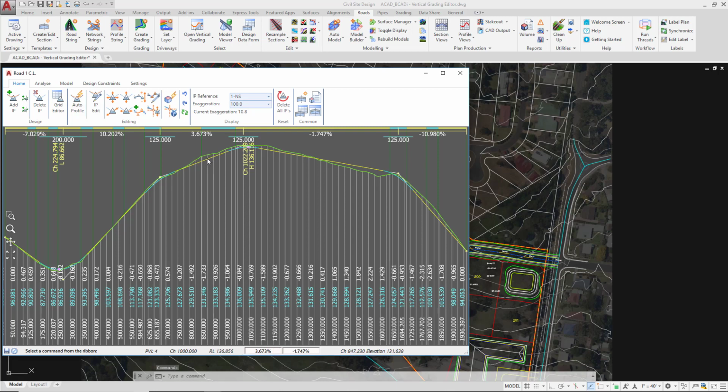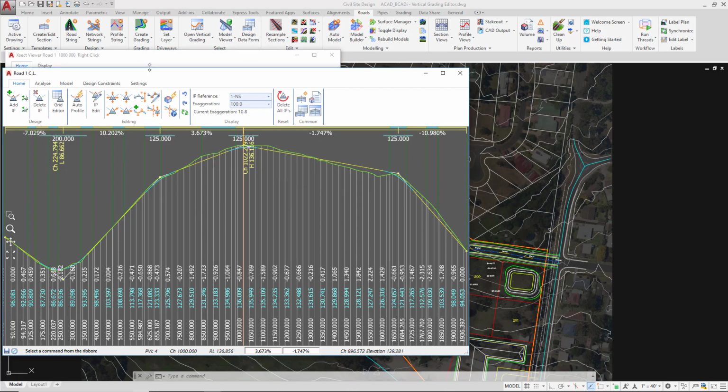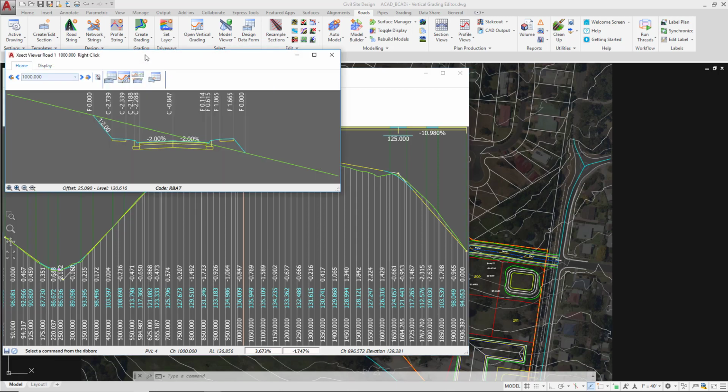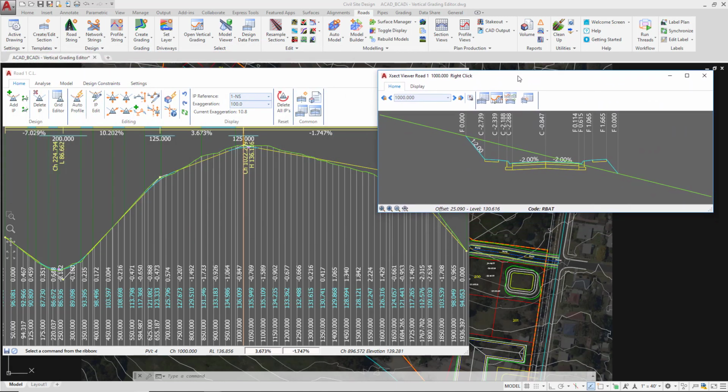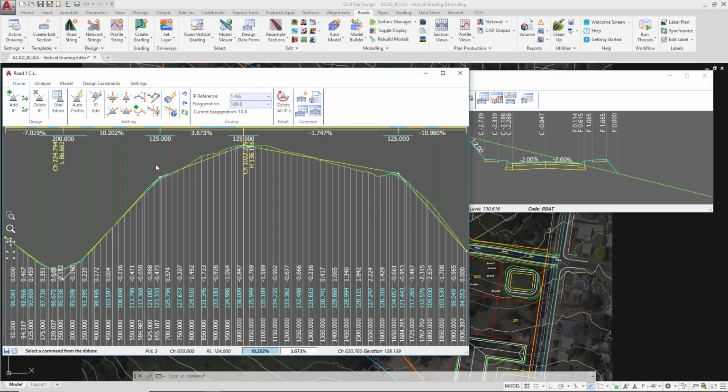In the vertical gradient editor display, we're going to right-click roughly around station 1000. In the background, you'll see a cross-section window is now being displayed, and we can move that over to one side. You'll see an orange line in the vertical gradient editor, and this highlights where we have a cross-section open. If we continue to right-click in the vertical gradient editor, you'll see that the cross-section will adjust to the station that we have chosen, so we can right-click wherever we want.